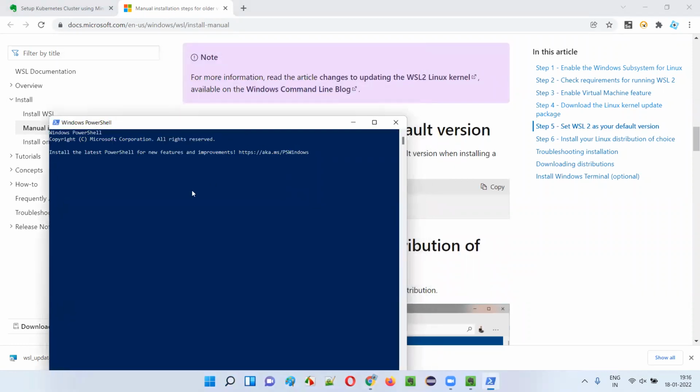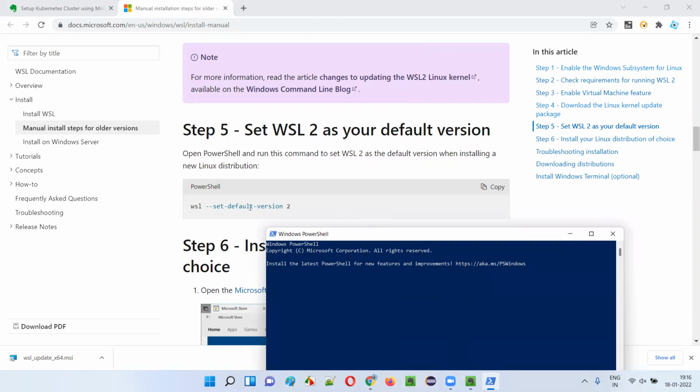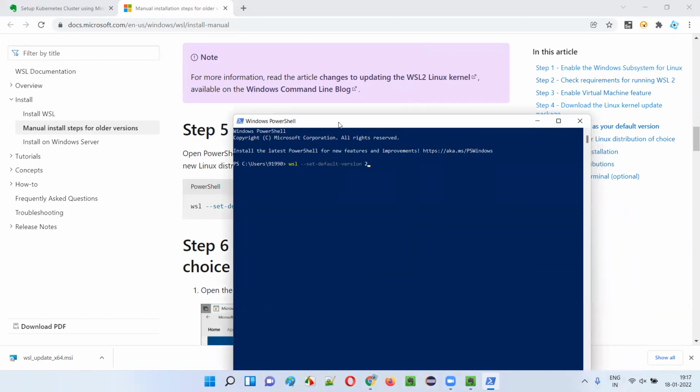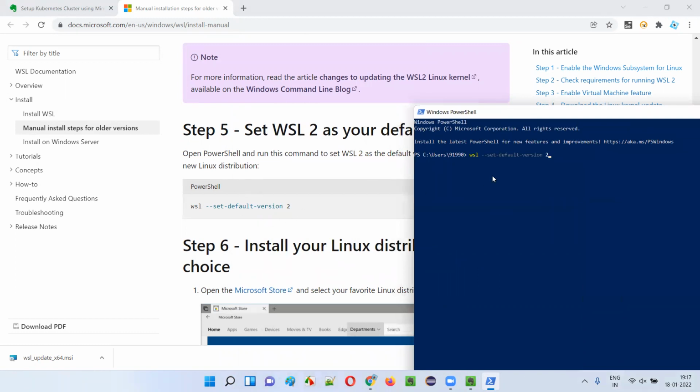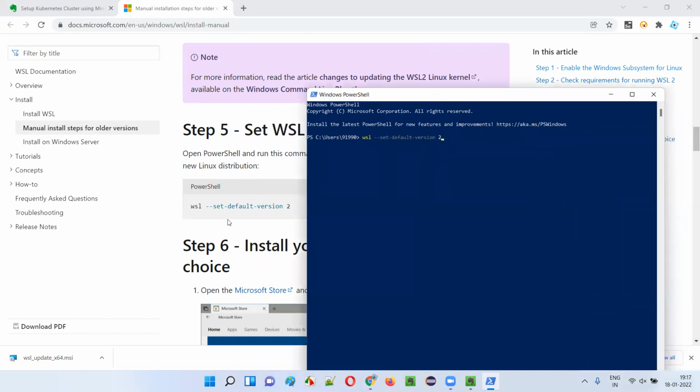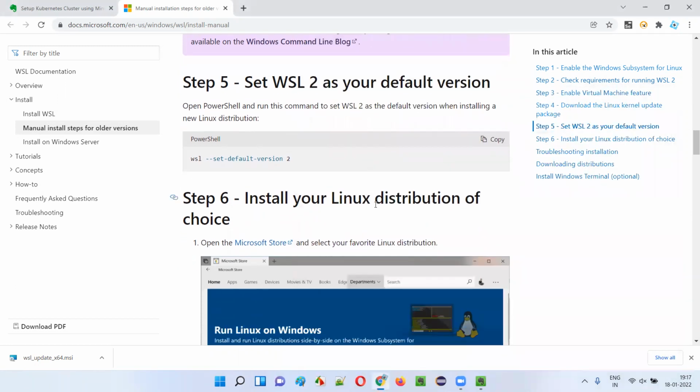Once this is open, just right click here. Let it load, guys. It's loading. I need to run this command in this PowerShell, guys. When I right click, I got this command, whatever command I copied from this step 5, right? That came here. You see, WSL set default version 2 is coming. Just press enter. The operation completed successfully. That's it. Close this PowerShell.